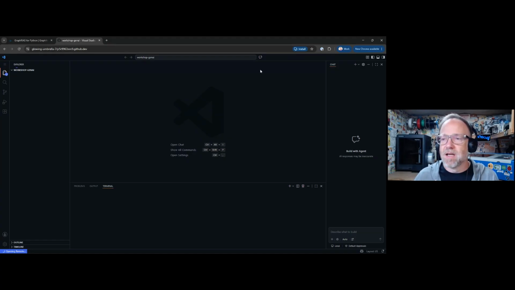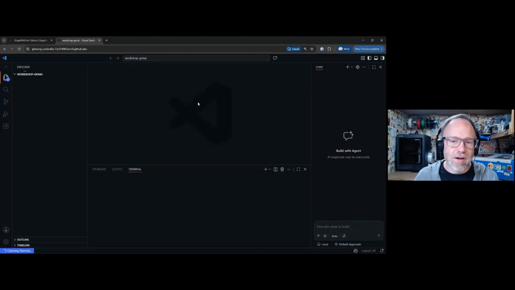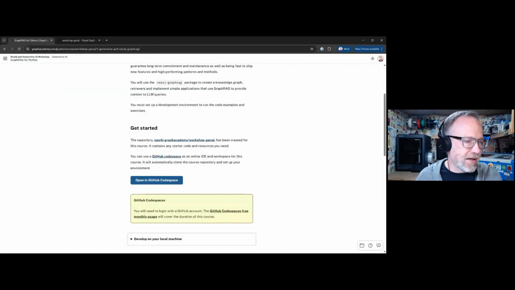As we can see, we get, for want of a better word, VS Code in a browser. And it's going to go through and clone that repo. Like I say, it'll take maybe a minute, maybe 2 minutes. Once it's cloned the repo, it's also going to install any of the prerequisites that we need. So I'm going to take this opportunity just to look at comments and questions and see what's been going on, if anything.